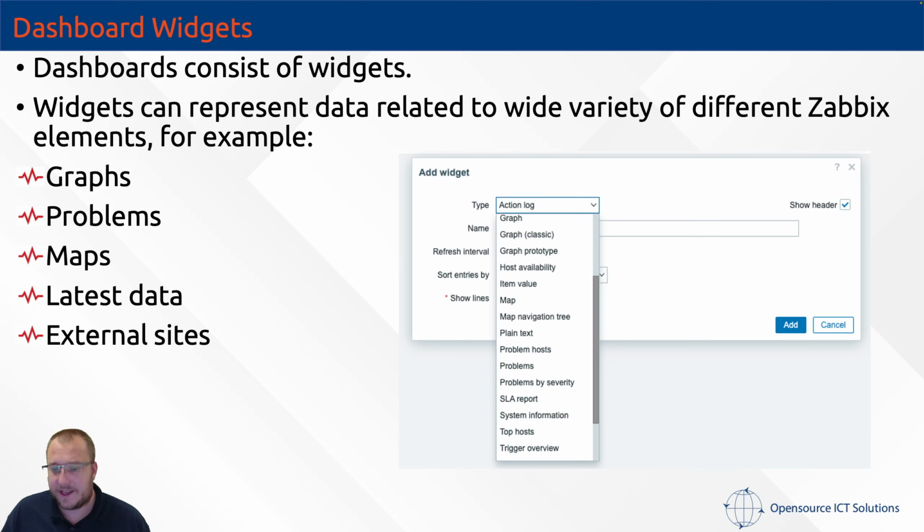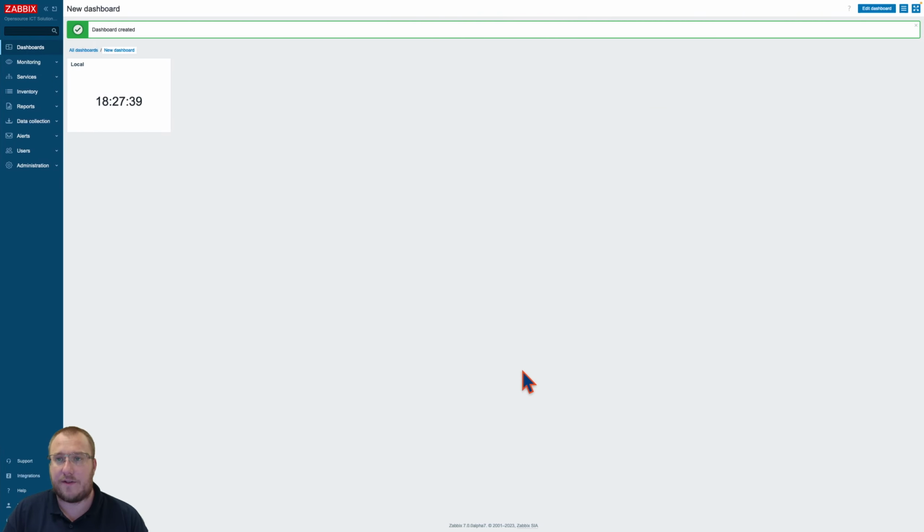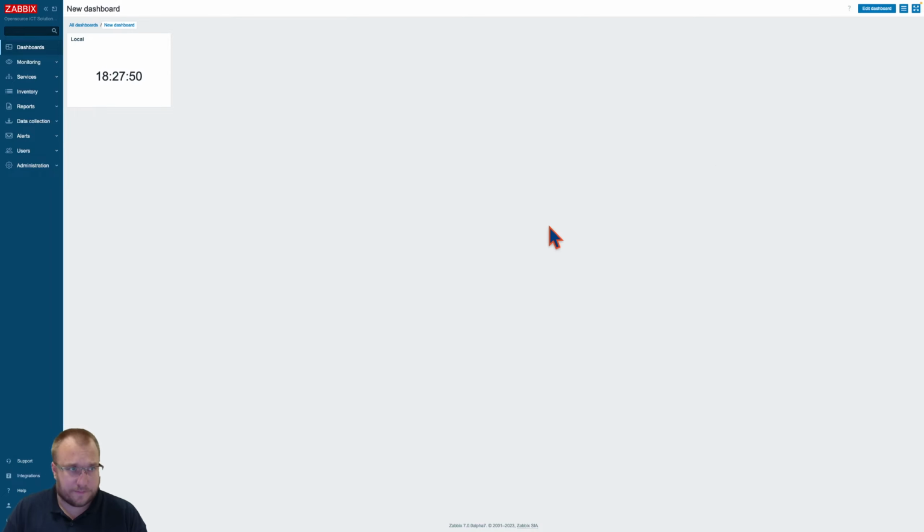Please note, this demo is built on Zabbix 7 Alpha 7. And I just created a new dashboard because I really would like to show you some of the options there. So I saved the dashboard, and there is just a clock on it. And that clock is indicating some sort of time. It really depends on the configuration which time it is actually representing. But I'm going to edit the dashboard, and I'm going to remove this widget.